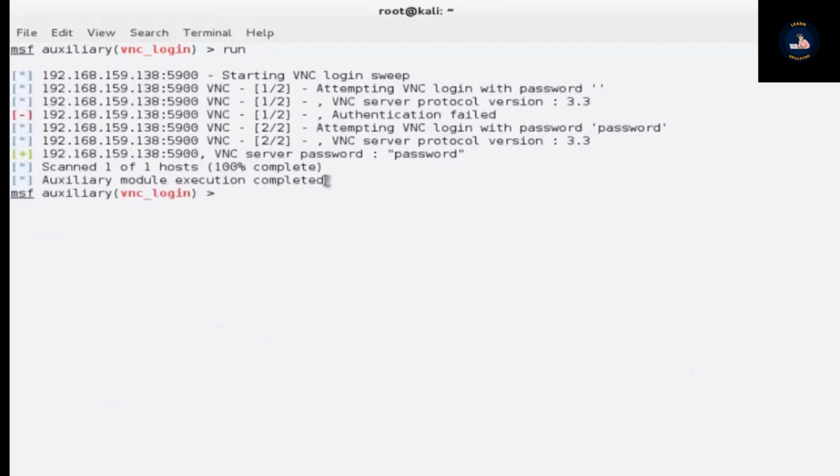So this particular auxiliary module has successfully scanned and run against this target victim machine, and it determined that this IP address, 192.168.159.138, with the VNC server running on port 5900, has the VNC server password as password. Okay, so we got the password, right?